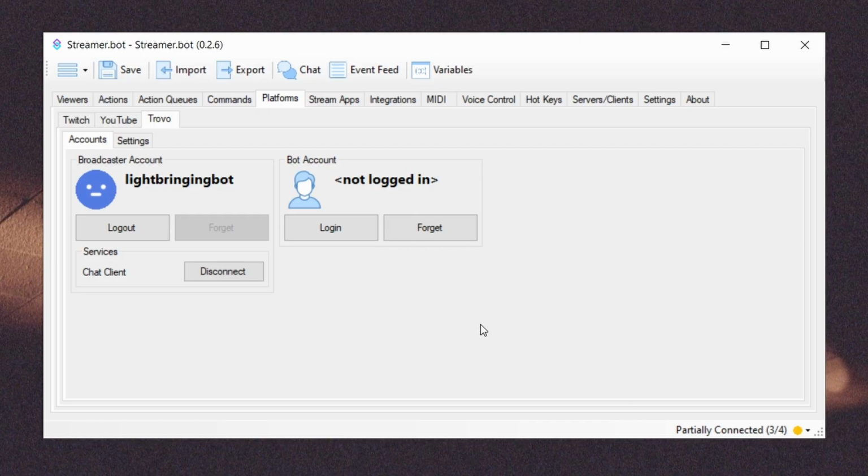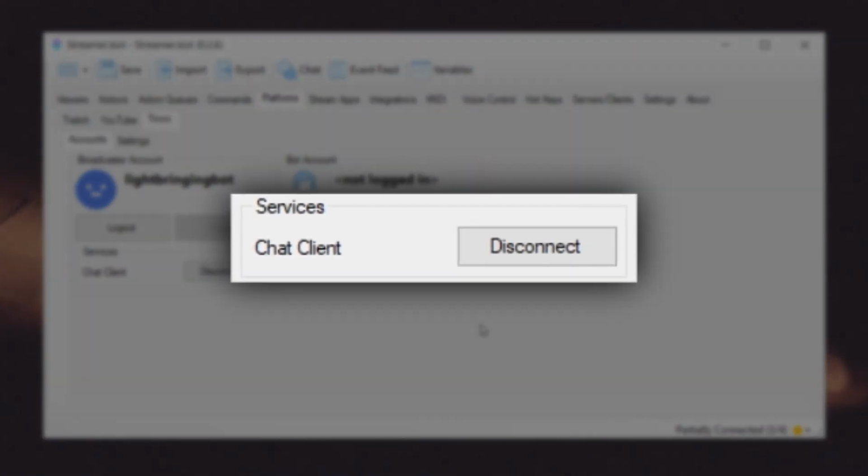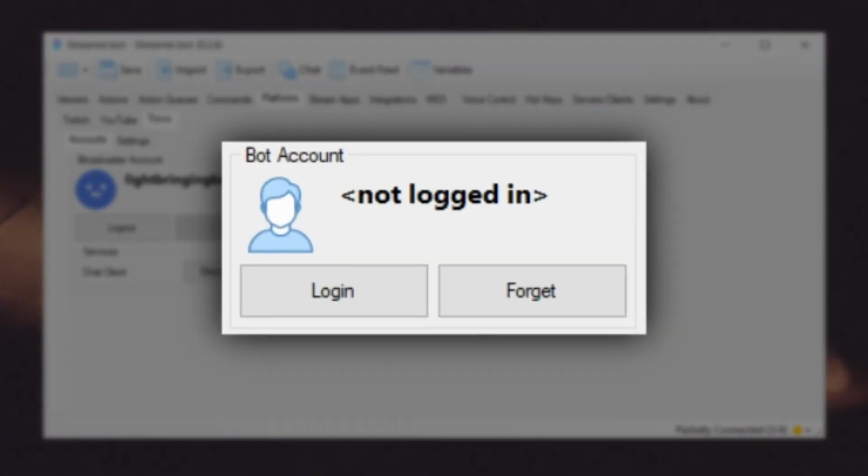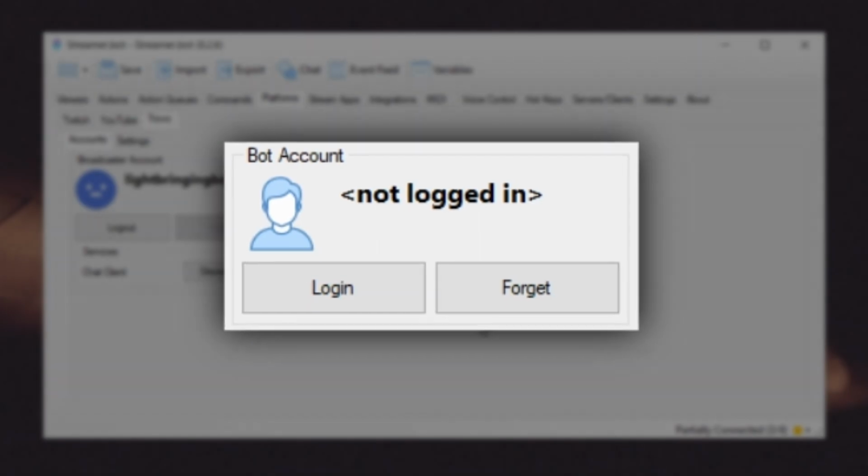In the service panel, you can disconnect or connect individual services. Currently, there's only one service available: Chat Client. This service is responsible for reading chat messages and receiving events. It's a WebSocket client connection. Here are the controls for the bot account. They are the same as those for the broadcaster account and function in the same way.